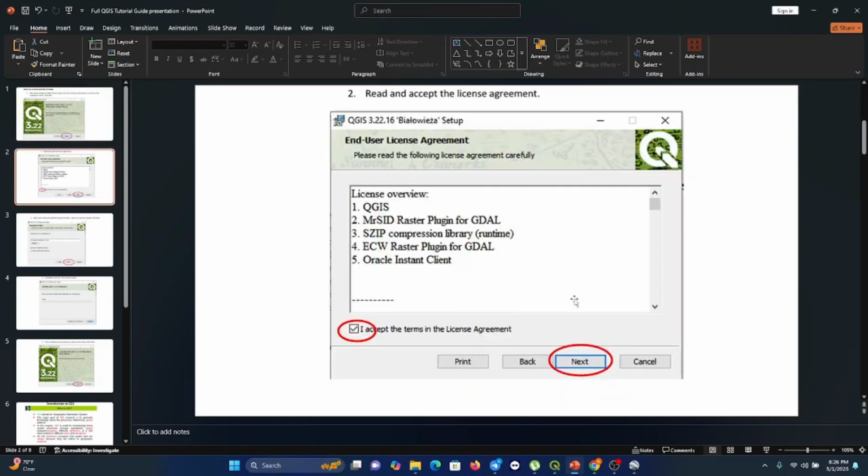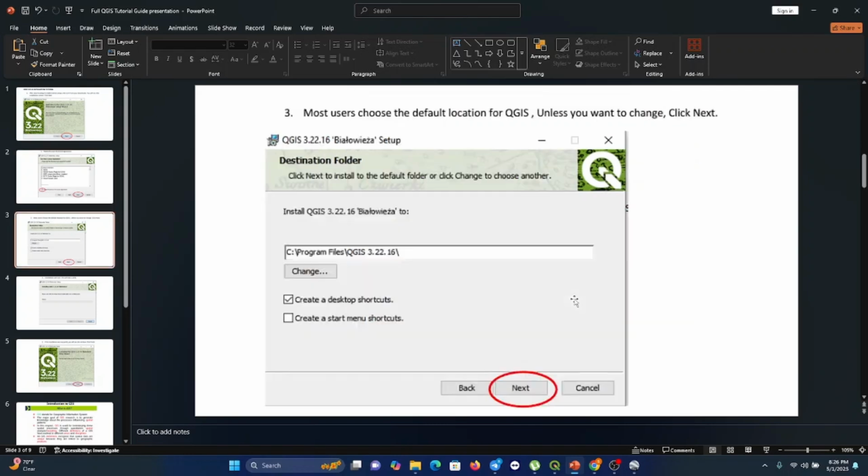Here you read and accept the license agreement. You can see just accept it there. You click on accept, then click next. Then you can select the location where you want to put your software. Mostly people set local disk C, the one that is running the Windows program, as default. Then create a desktop shortcut. That one you can either create it, or once it is installed in your laptop, you can search it through the search bar.